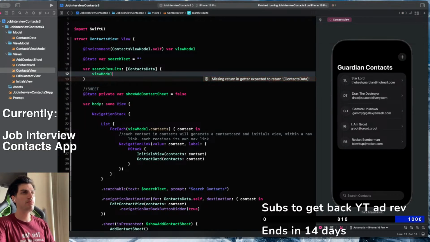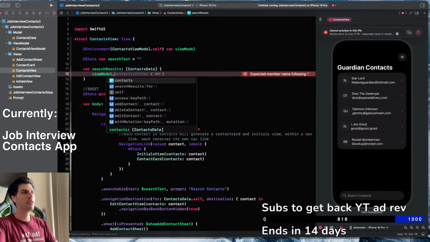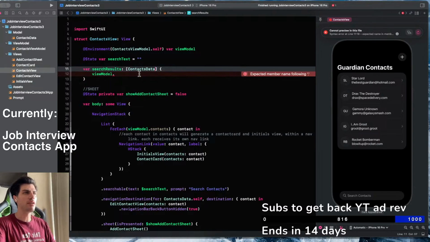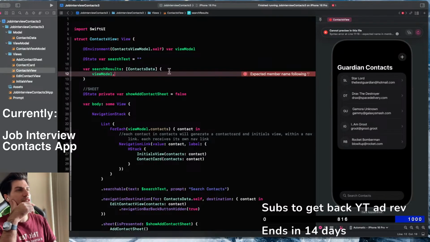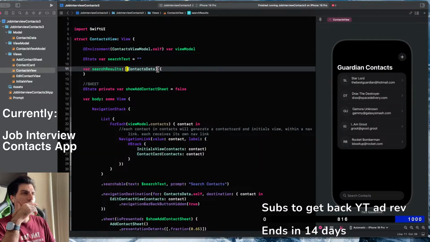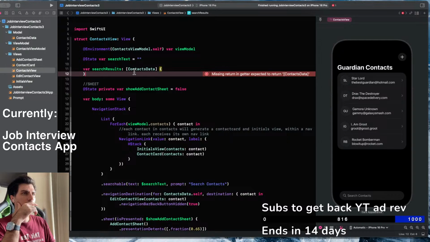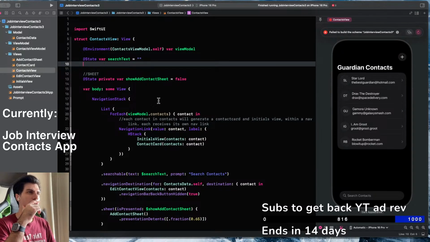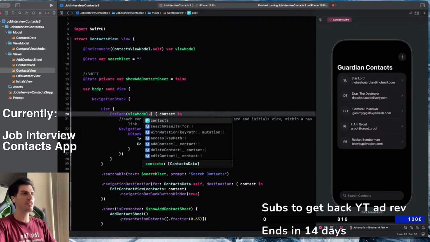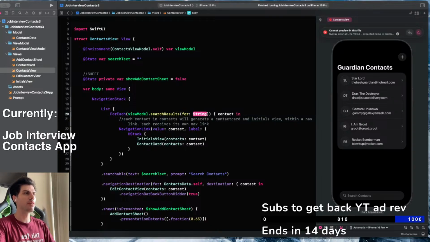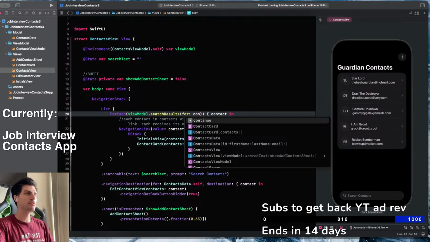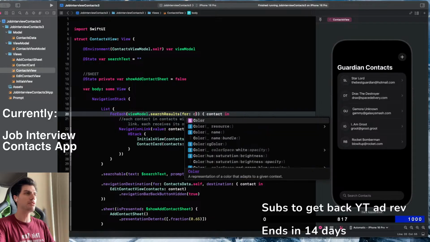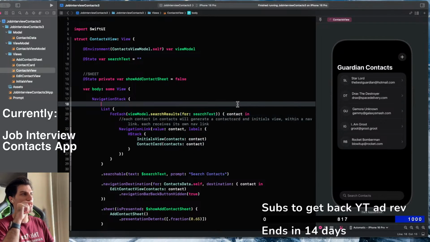View model dot. Hold on. Oh no, it returns. Is that what it returns? See, this is the part I get confused about. We can actually put in, hold on, view model dot, we can actually put it in here. Search results for a search text. We can actually do that here, I believe.